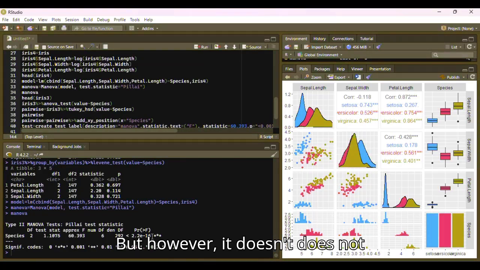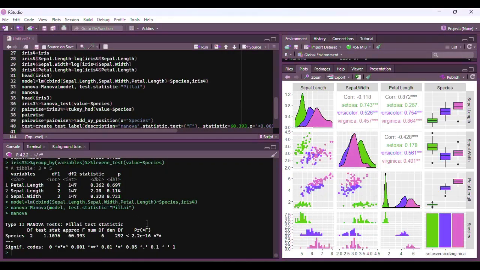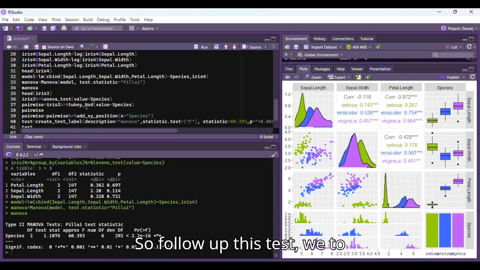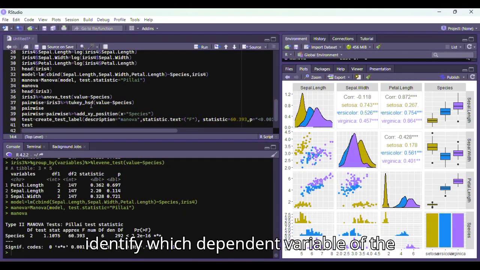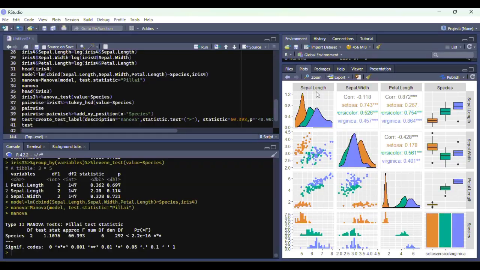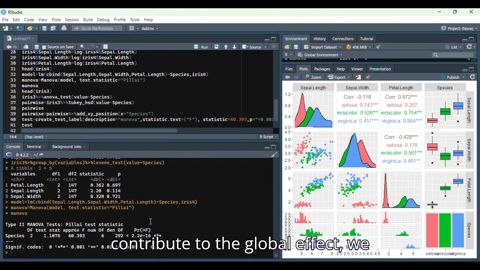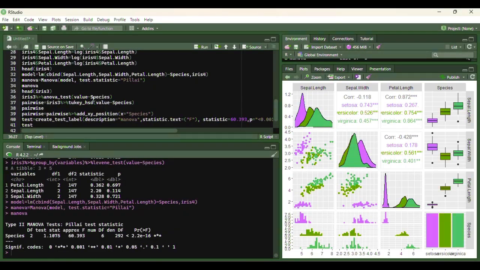However, it does not tell us which dependent variable is responsible for this difference. So to follow up this test and identify which dependent variable of the 3 variables contributes to the global effect, we run univariate ANOVA here.